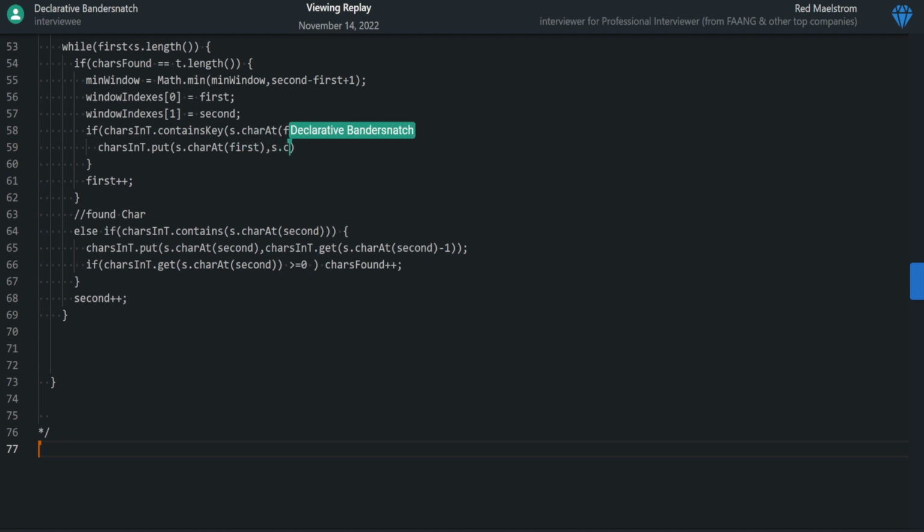and we'll say charsInT.get(s.charAt(first)) plus 1. So that'll put that back only if it's one of the keys that's actually in T. We'll put it back, and then we'll push the pointer up. Yeah, so I think that works, and then we'll just keep doing that.